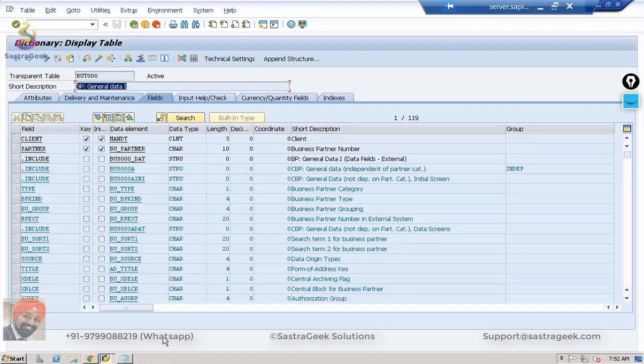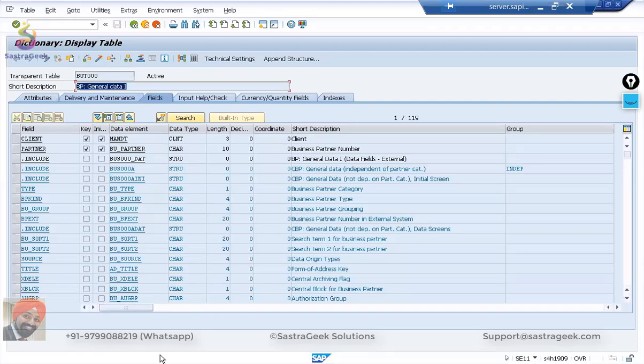Now let's march ahead to the next topic, which is your KPI builder.